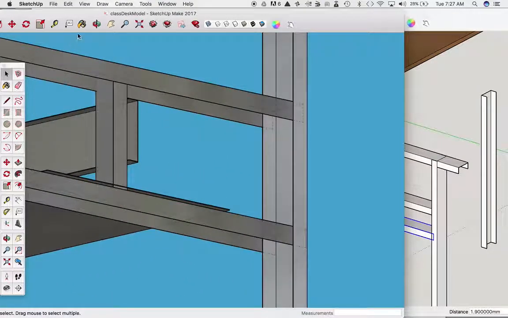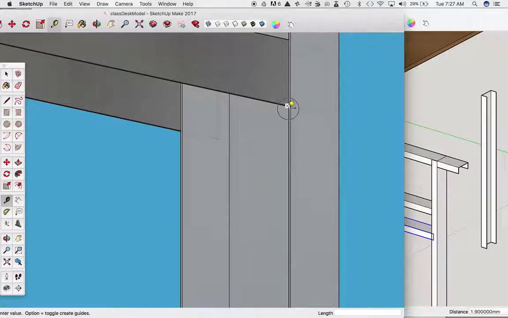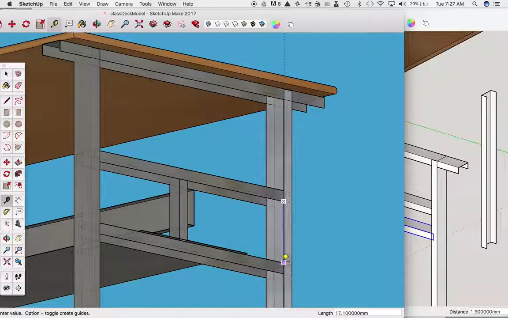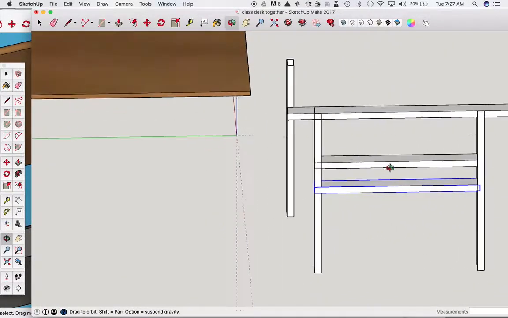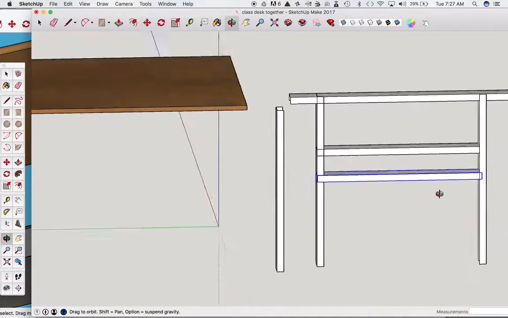Again, if you're making the real one, you should have done these measurements when you measure on the real desk. So let's take a look. 17, we'll go with that, even though, like I said, I didn't do a great job. So I have it selected now. I'm still on the Move tool.